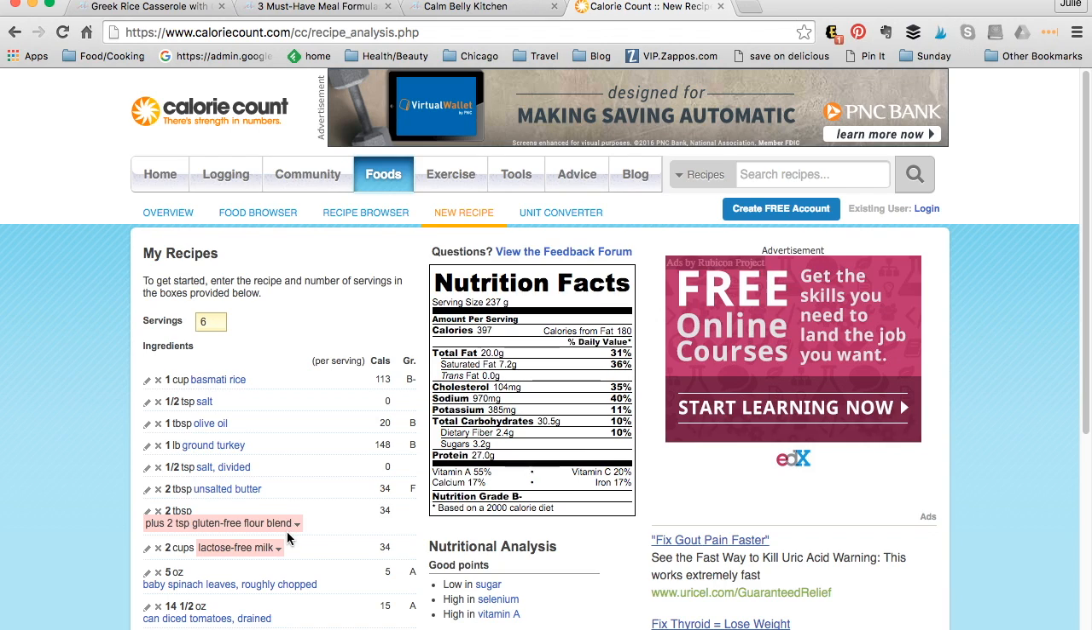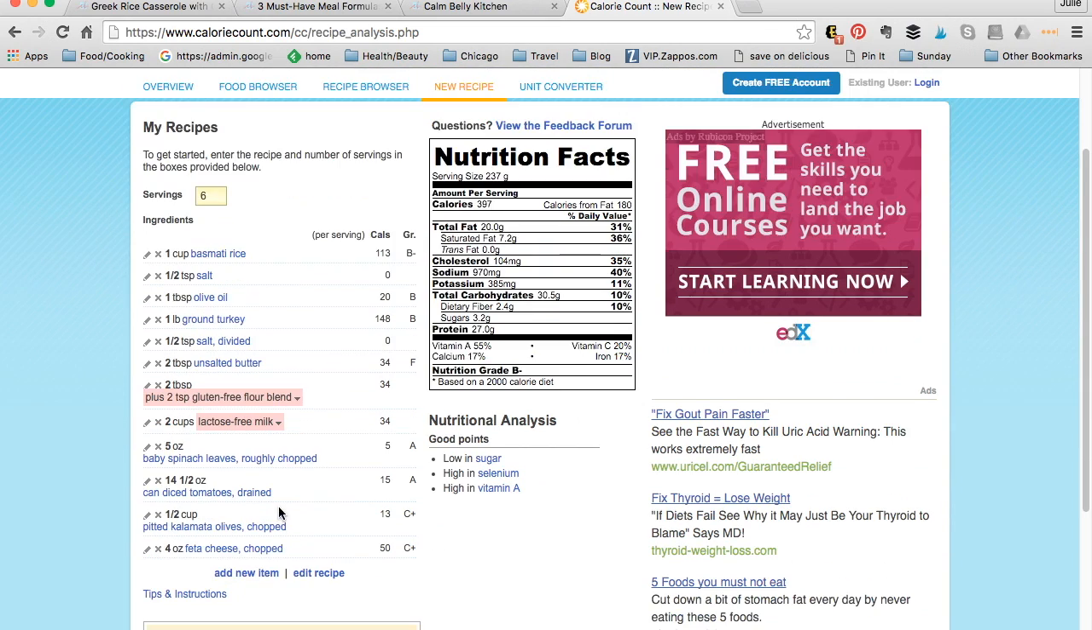Okay, so that was it. That's as long as it takes. But we have a couple red flags. Anytime you see these little red bars, you have to go and fix something because it didn't recognize what you put in. So this was my gluten-free flour blend, and it doesn't really know what I mean.